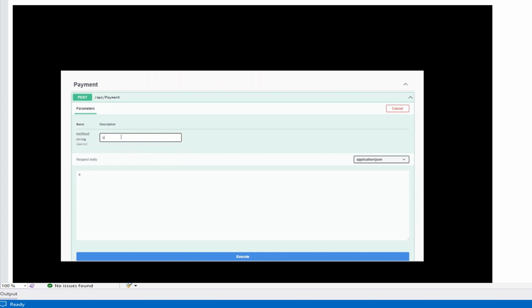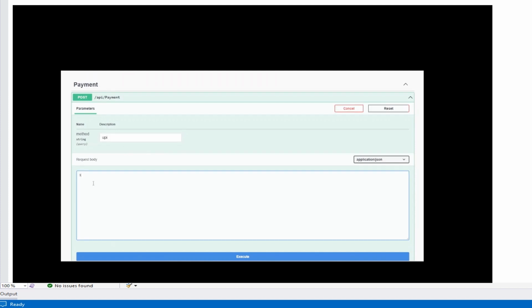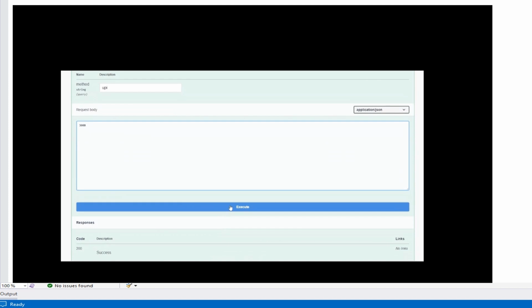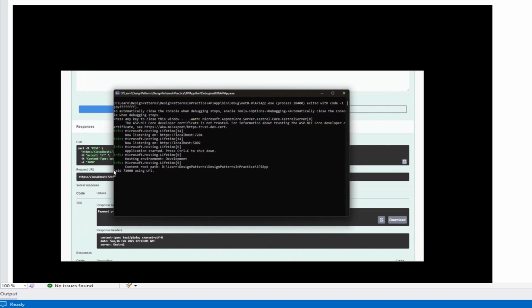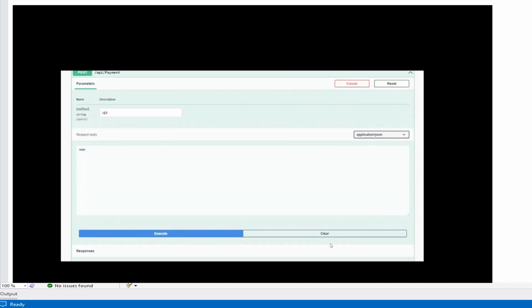Now let's run the application and try to execute the payment with different amounts. So now I'm trying with the UPI payment, and based on the name of the payment, the selection of the strategy happened internally. Now we can see that 3000 got paid with the UPI payment.